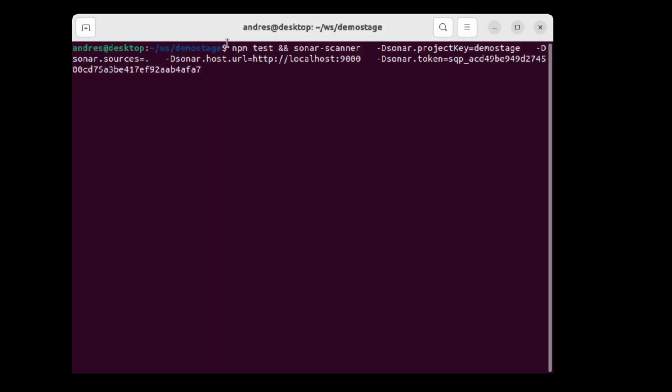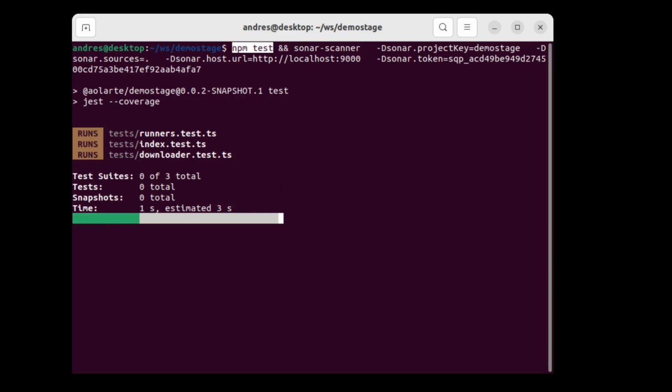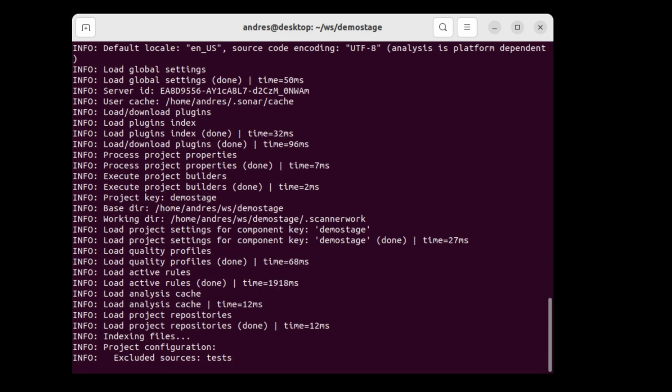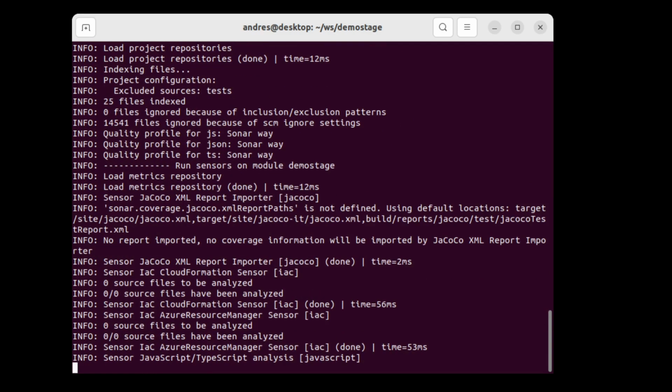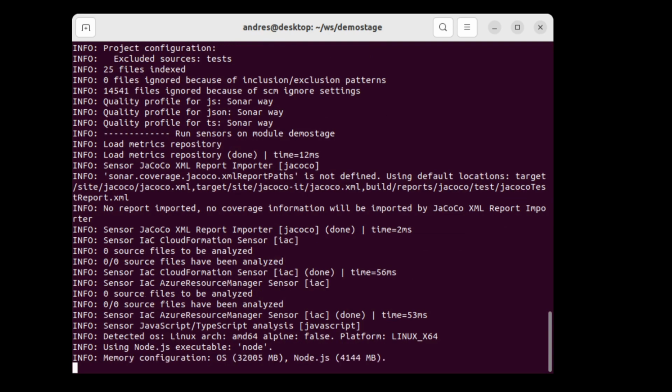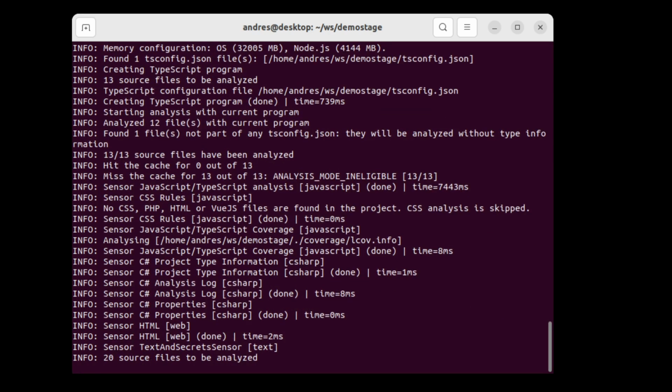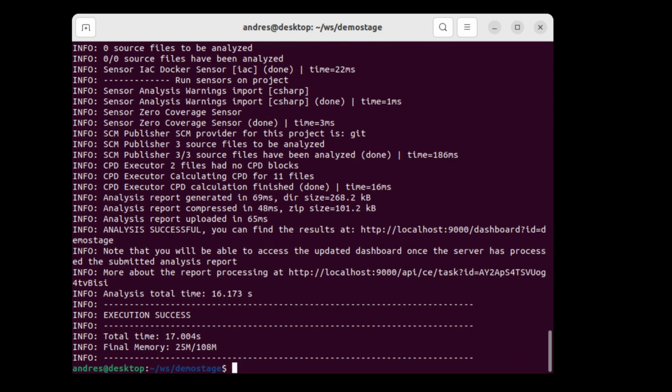Right, so I've added a new unit test. Now we're ready to run this again. Again, the first thing I do is run my test to make sure that we have updated coverage information, and then I run the scanner. Okay, and after the analysis is complete, then we'll be able to see how our code base is trending. So let's take a look at the SonarQube UI again.